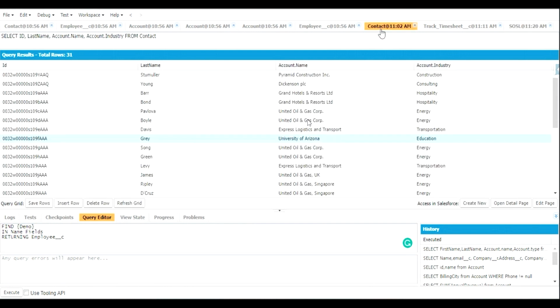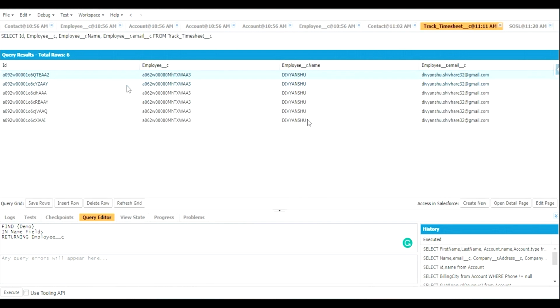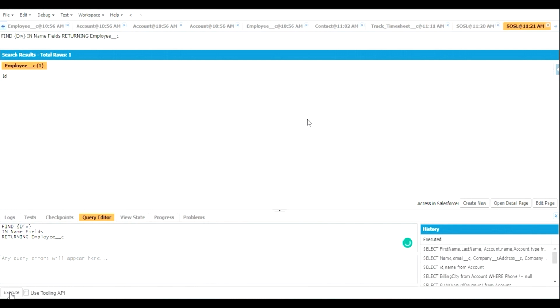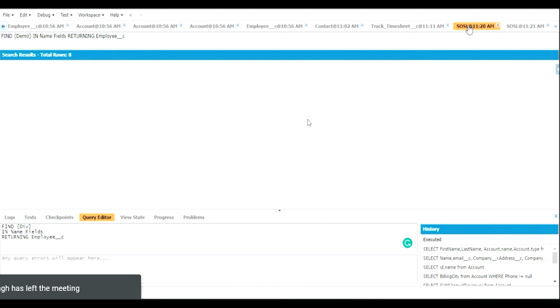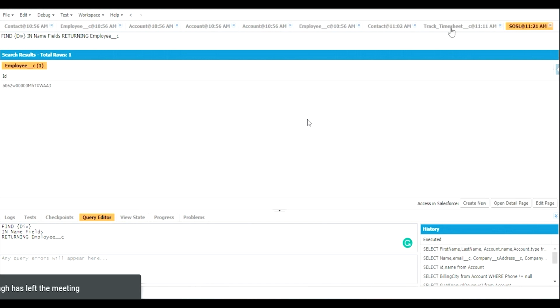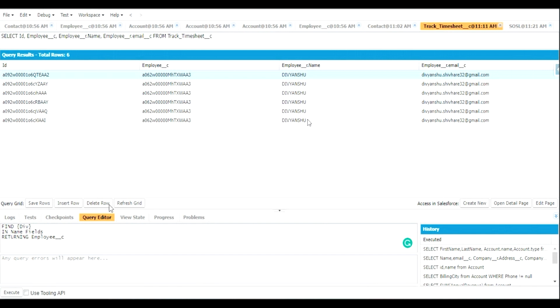So if we try to get what we have, div, right? Div. So with the div, we have only one record in the employees with a search of this thing. Let me show you this. So I'm searching a div in the name in the employee object.